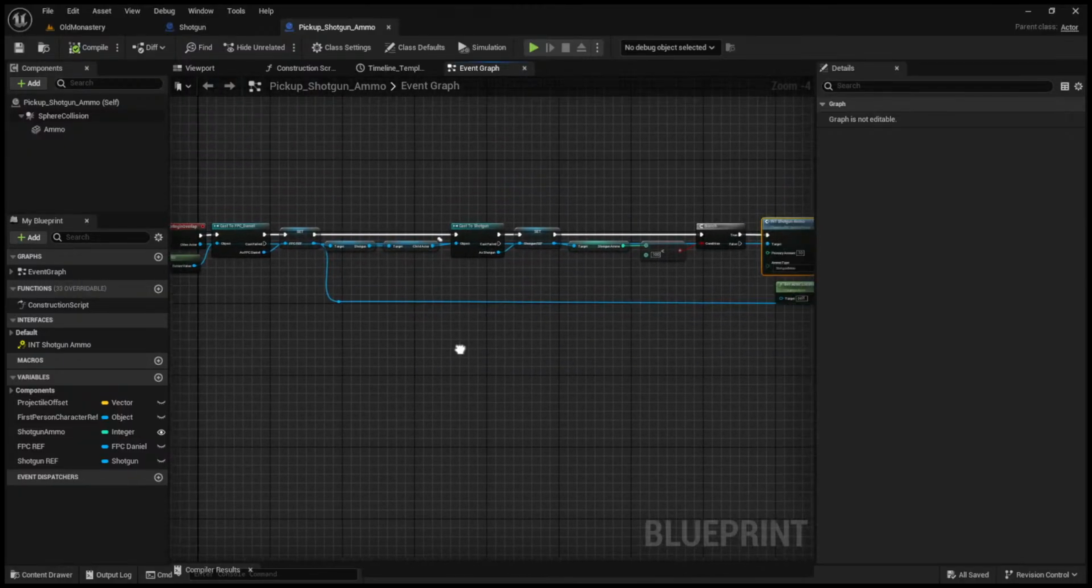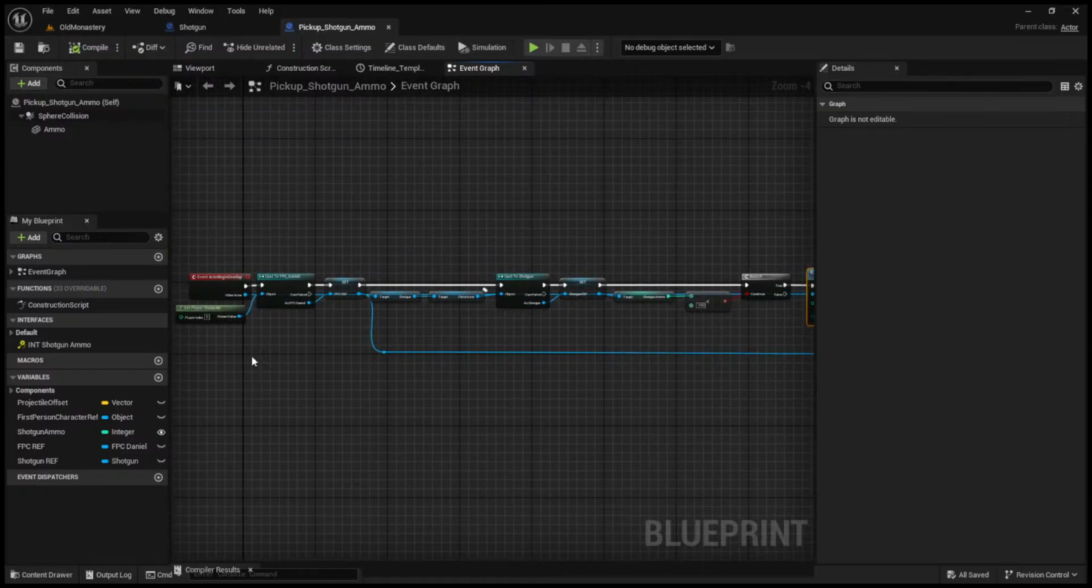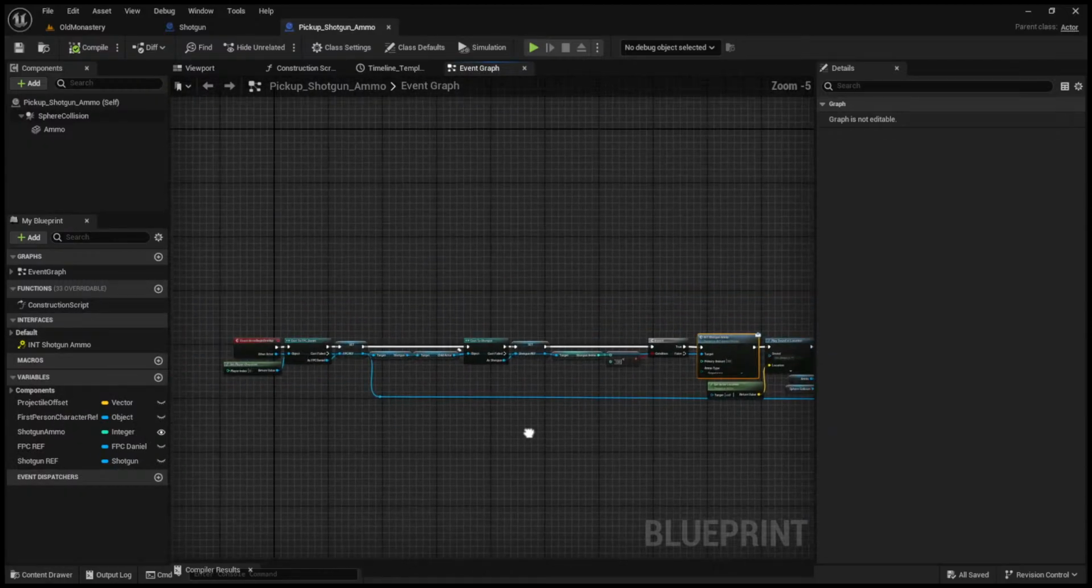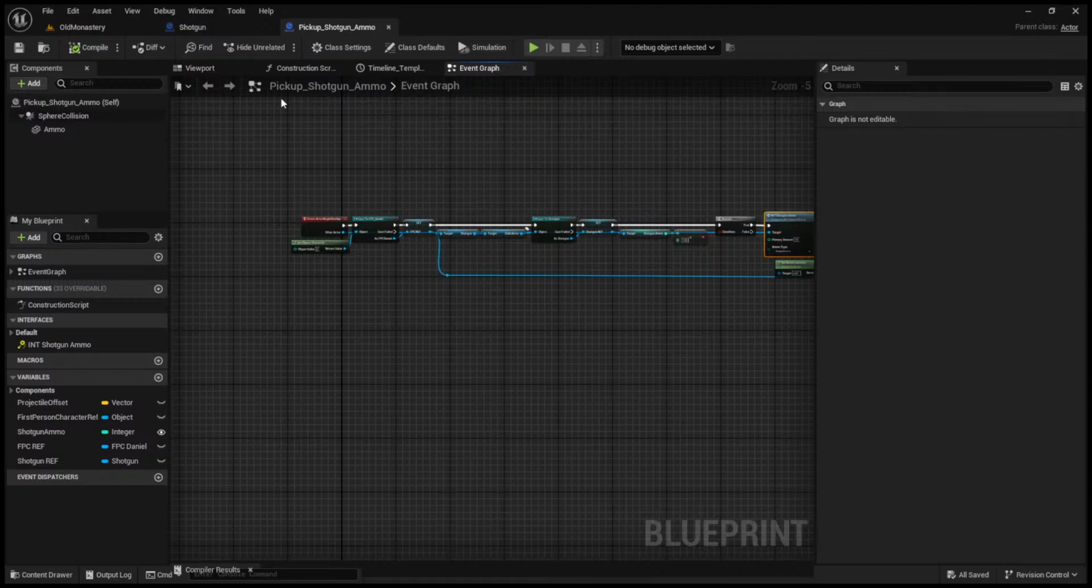It's a more advanced communication system through an interface. Took me a while to learn that one. I didn't know about this until a while into development. But very handy. Let's see. And that's pretty much the same for all of the ammo cartridges.